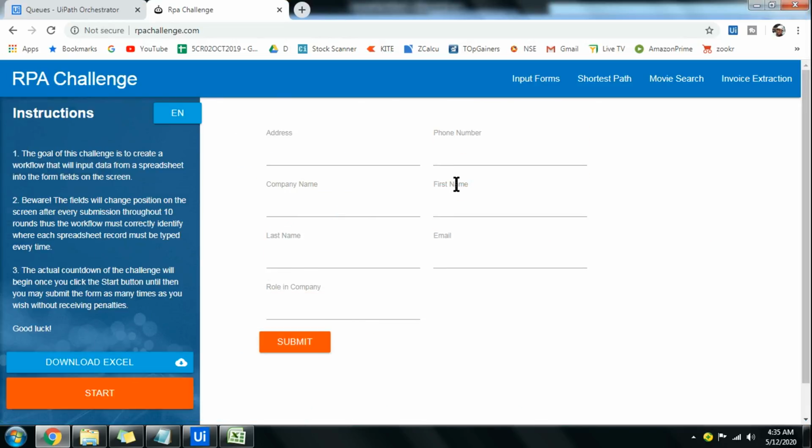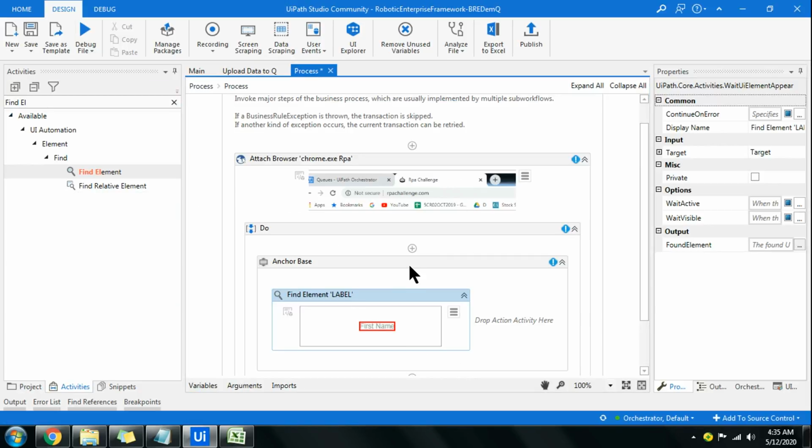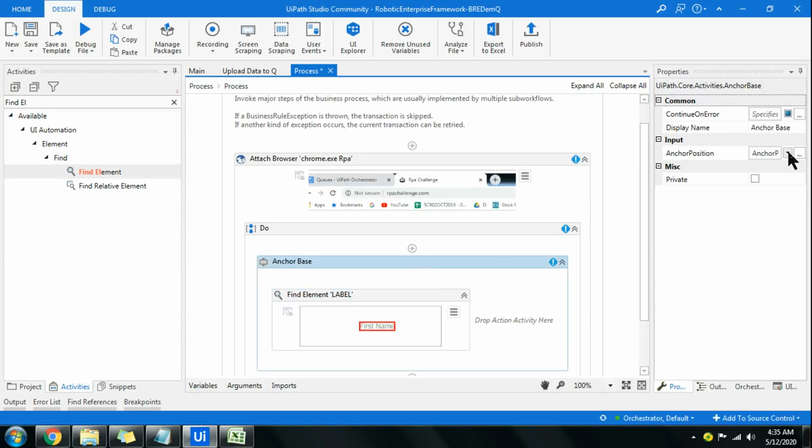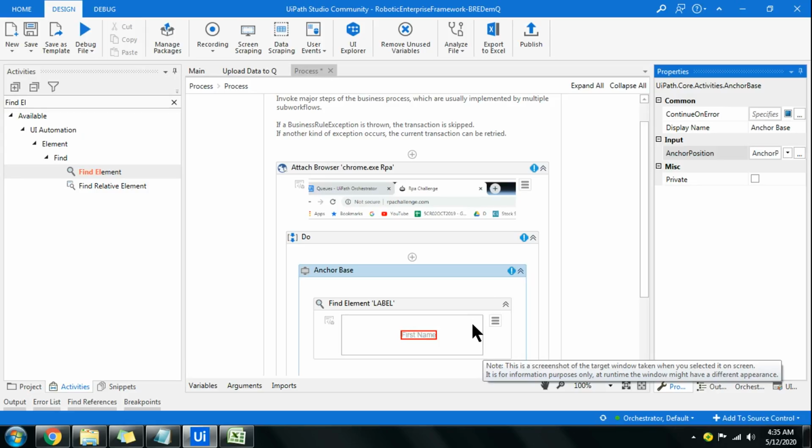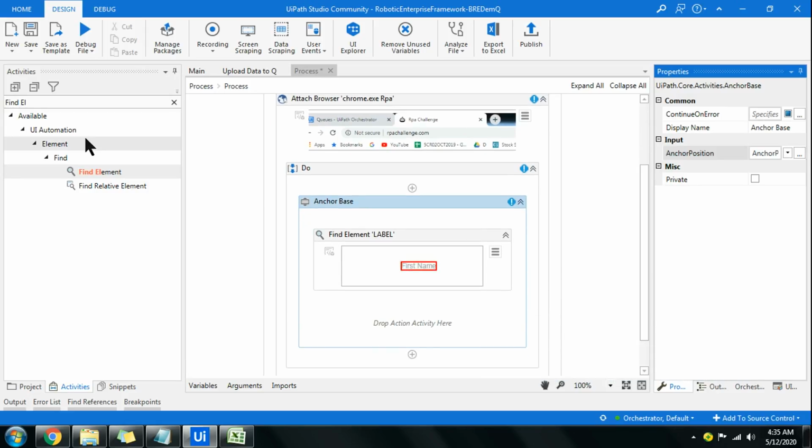Okay, this is my anchor, and your anchor is always on the top. So click on anchor base, and here change the anchor position to top. Done. So you have selected the anchor. The next thing you want to do is type into, right?